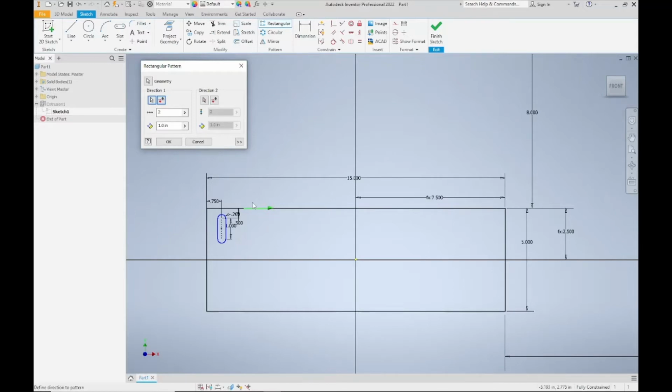If this was going the wrong direction, if you wanted it to go from right to left instead of left to right, underneath direction 1 you could choose this little flip arrow here, and it would flip the direction to go in the opposite way. In this case, I want it to go from left to right so that all of my little slots stay within my rectangle here. And then we're going to come underneath direction 1 and change these options.